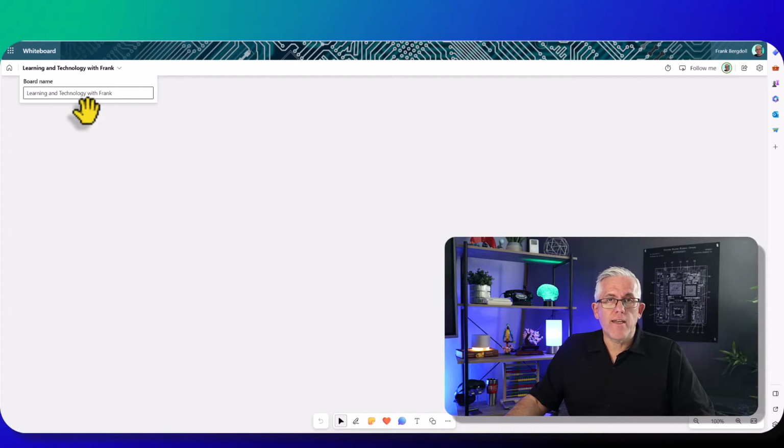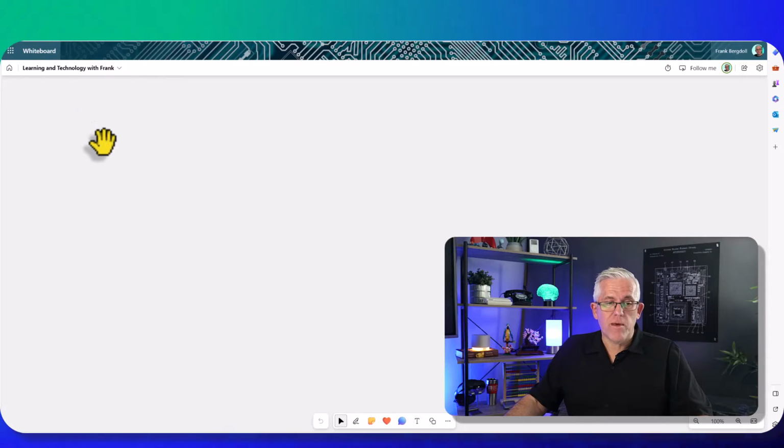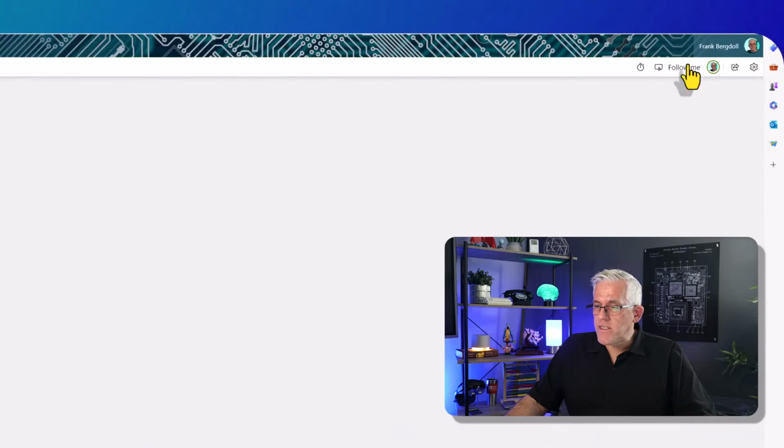That's a really good idea and one that I need to get better at myself, because a lot of times my whiteboards are like whiteboard number 122, right? But it's good to name them because that way you'll be able to find them if you ever want to reuse them.